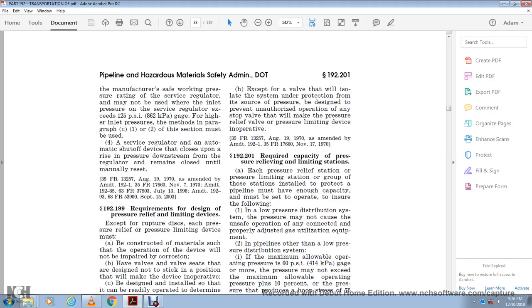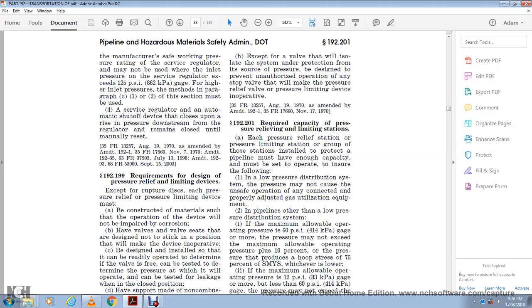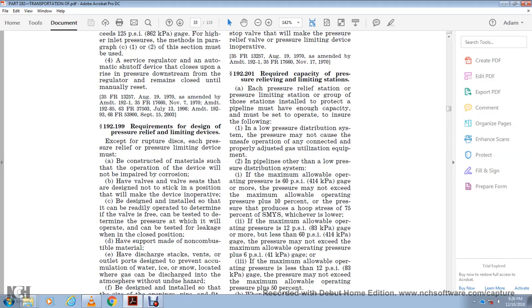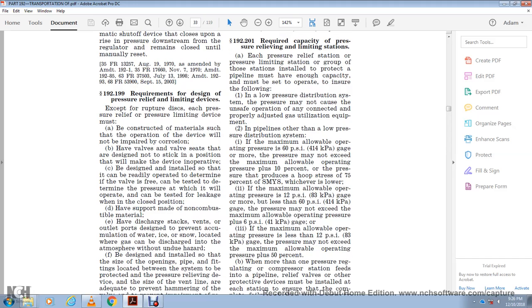If the maximum allowable operating pressure is 60 psi gauge or more, the pressure may not exceed the maximum allowable operating pressure plus 10%, or the pressure that produces a hoop stress of 75% of specified minimum yield strength, whichever is lower. If the maximum allowable operating pressure is 12 psi gauge or more but less than 60 psi gauge, the pressure may not exceed the maximum allowable operating pressure plus 6 psi gauge.